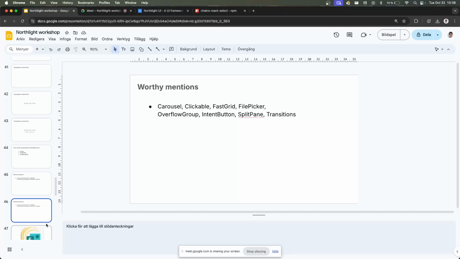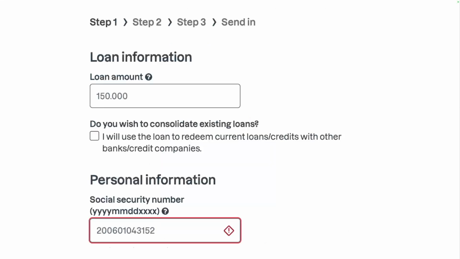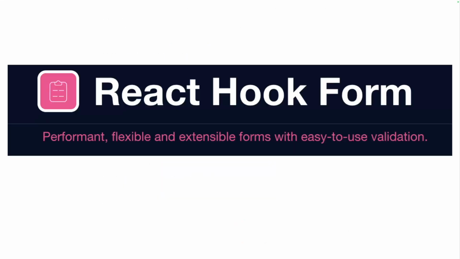Okay, moving on to one of the main problems, forms. And no, not talking about Microsoft Forms, not talking about Google Forms, and not talking about those forms I fill in at home. Talking about the performant, flexible, and extensible React Hook Form, and the Northlight form abstraction that wraps it.